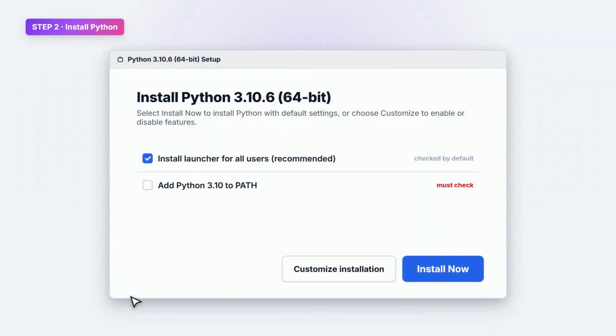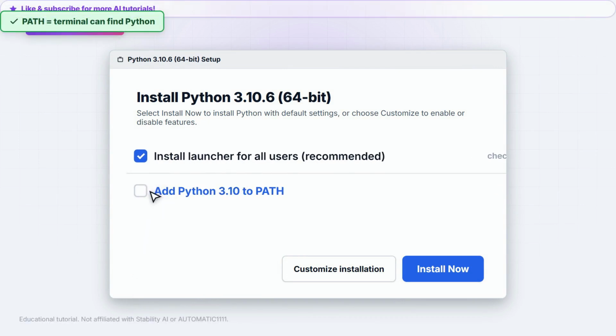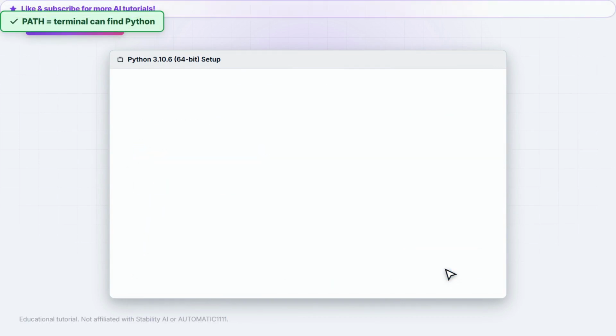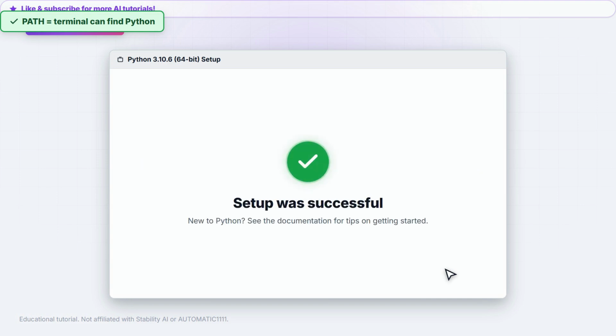Run the installer. This screen is critical. Check Add Python 3.10 to PATH so the terminal can find Python later. Then click Install Now and wait for the setup to finish.